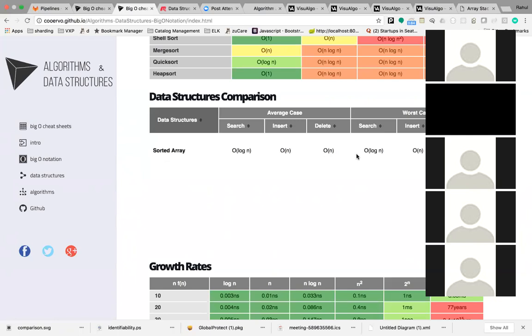Okay, so we are very clear on sorted array and array, and what their complexities are. Let's take a look at linked list. Do people know what a linked list is? Everybody knows what a linked list is? Anybody who doesn't? Okay, good, so everybody knows what a linked list is.